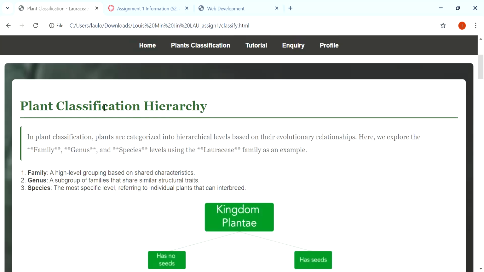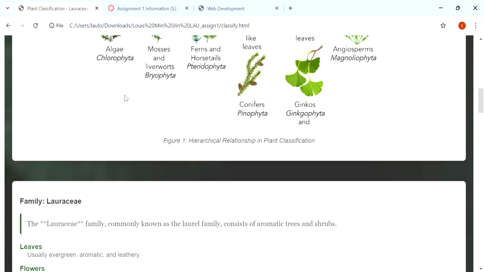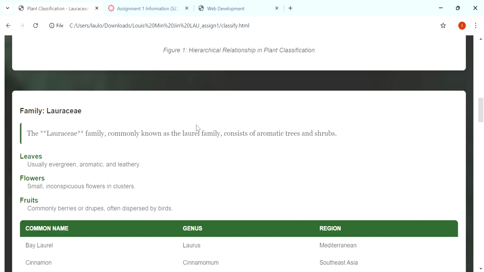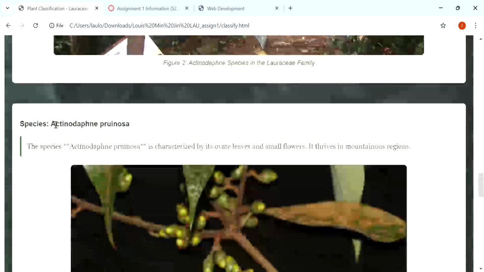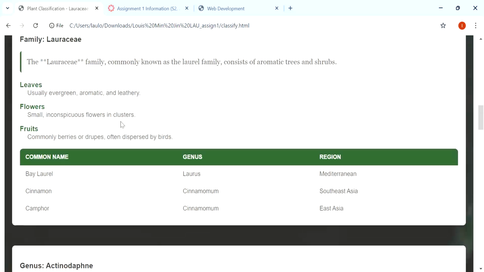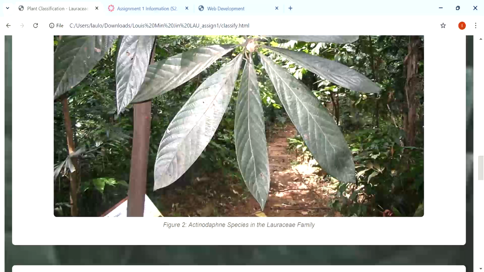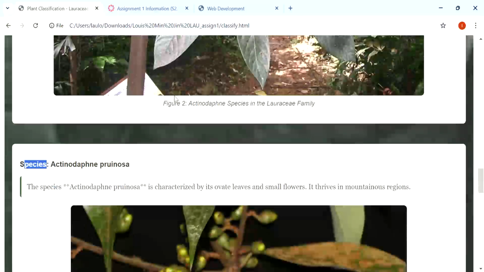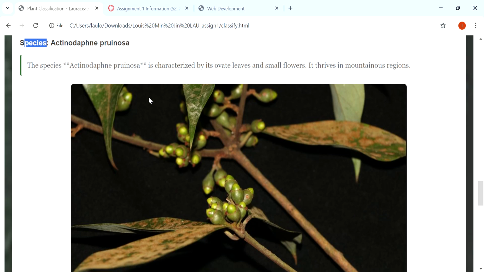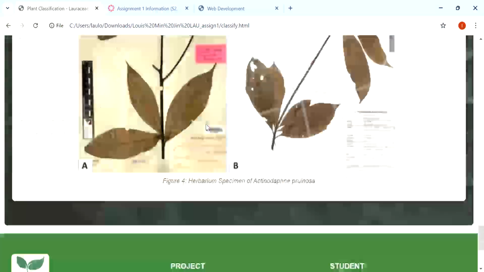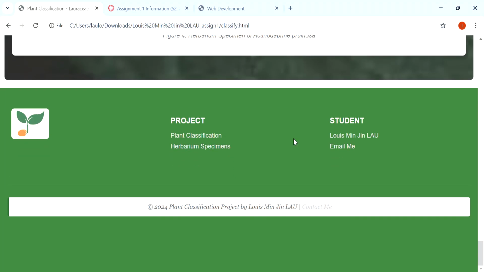For the plant classification, we need to put some images, and also we need to know what family, genus, and species we need to do. So actually we need to do one for each. So this is my design. This is the page of an Echinodorus species in the Alismataceae family, and this is another species for another family. Same footer we need to put in.